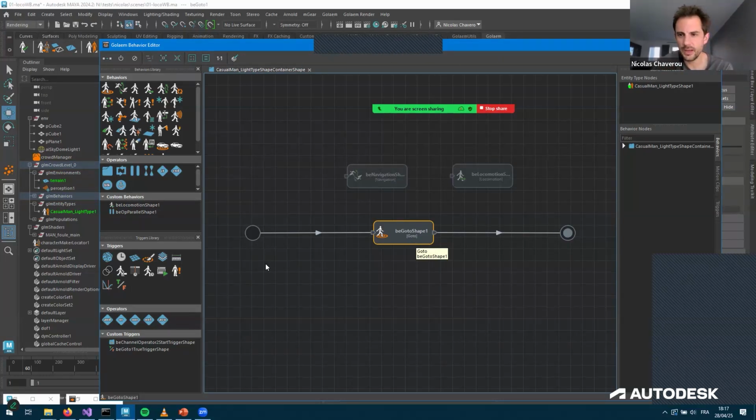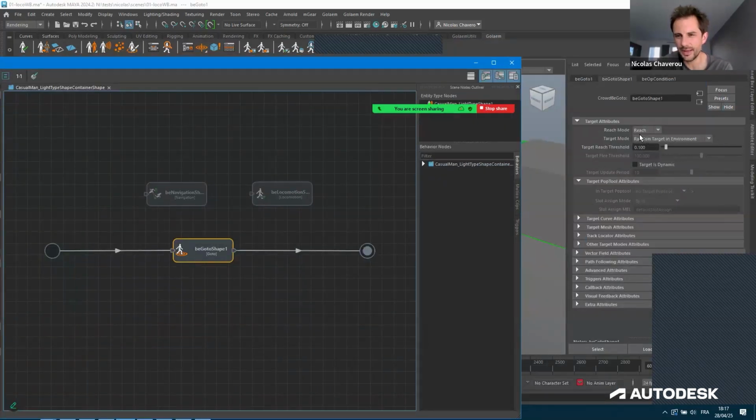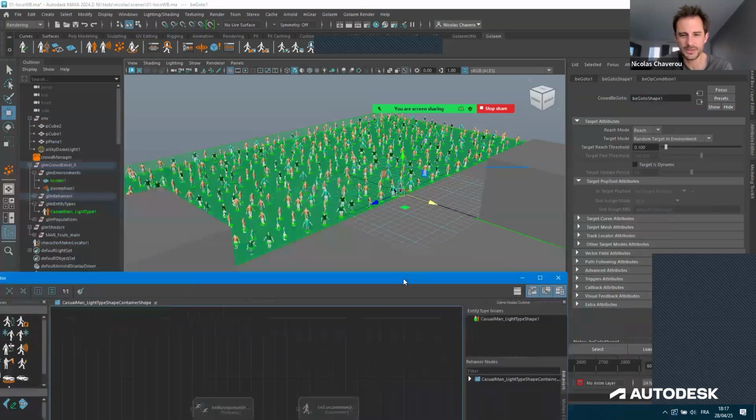So here, my go-to behavior, it's a Maya node, so it has an attribute editor with some attributes there that I can play with. I can either reach or flee. I can decide what kind of target I want. So by default, it's a random target. And we know about the terrain and the obstacles, so we can quickly sample the terrain here and just put random positions. So I'm going to stick with this for now.